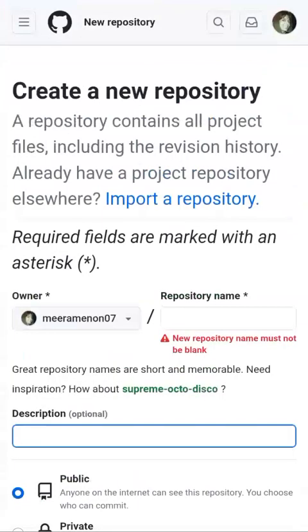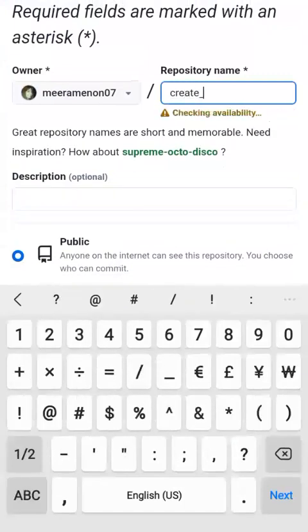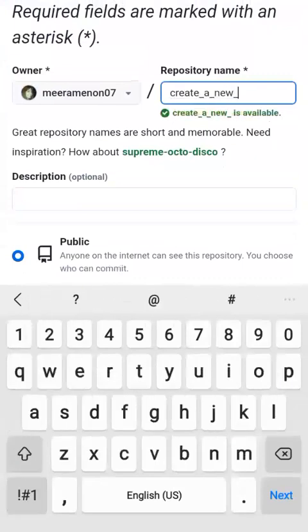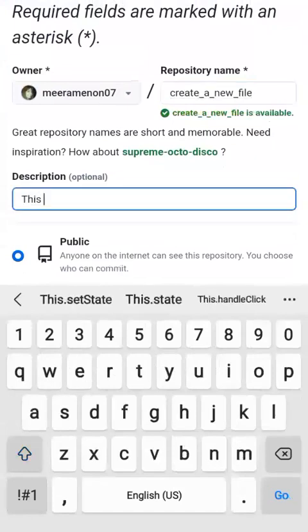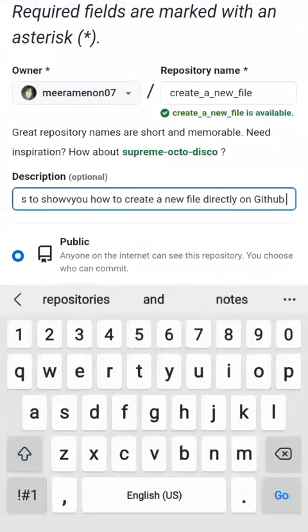So first and foremost, I open my GitHub account, then open my repositories, then I create a repository name like this. I just call it create a new file. Write a bit of description, that's optional. Okay, that's up to you. And I make my repository, this one, public.